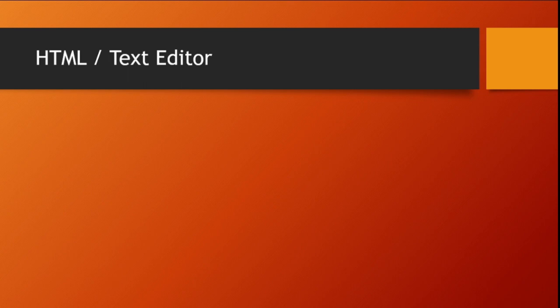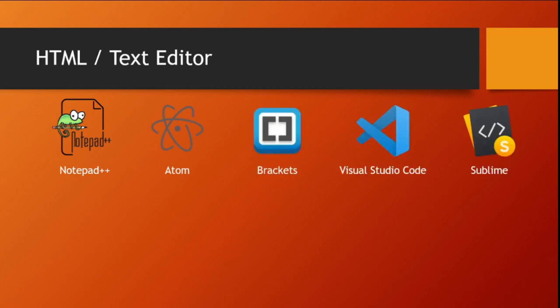So here's a set of examples for our text editors for desktops and laptops. For Windows OS, a common alternative to your built-in Notepad would be Notepad++. Another would be Atom, Brackets, Visual Studio Code, and Sublime.